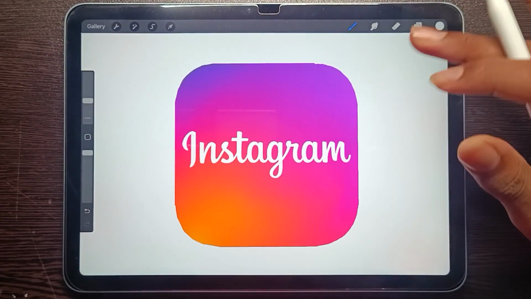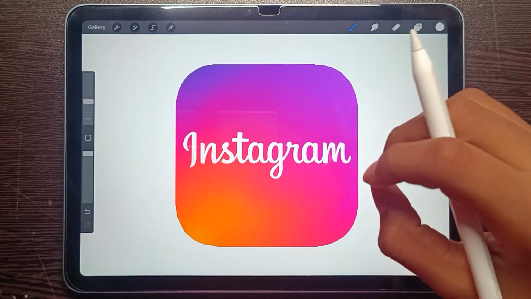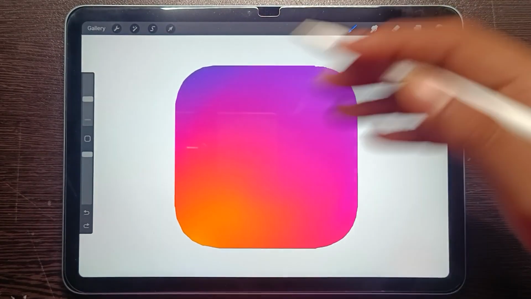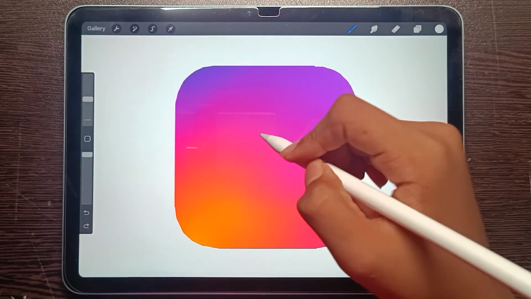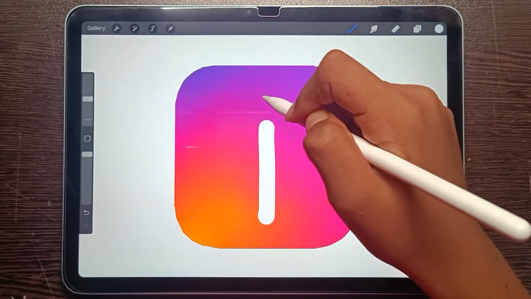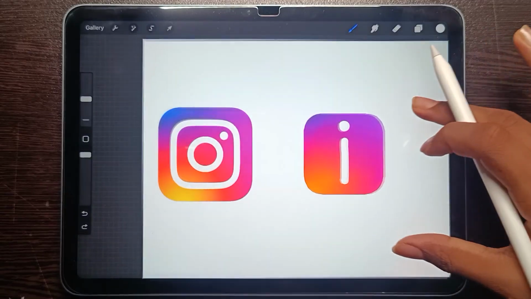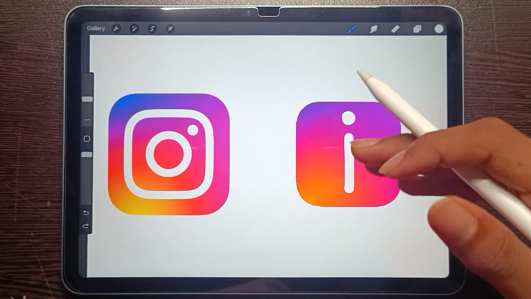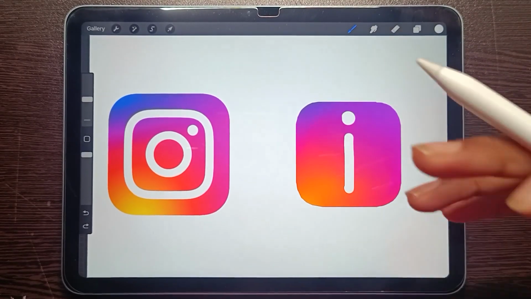This is pretty simple by itself, but we can get even simpler. What's the first letter in Instagram? It's I. So from now on, this will be the new logo. This is much simpler and, in my opinion, much better.